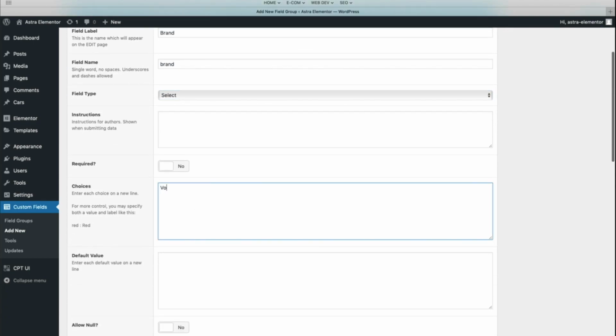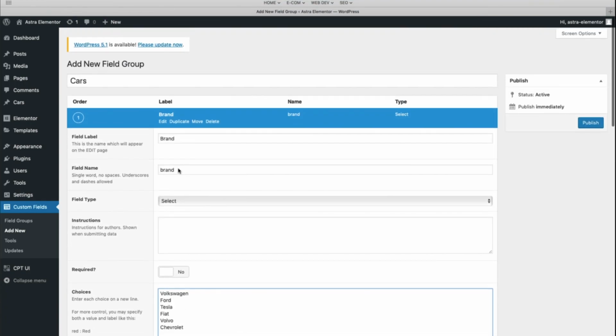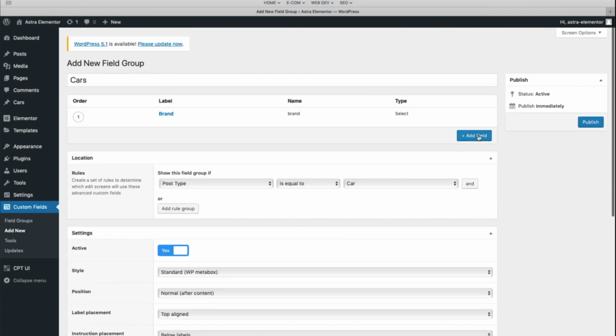So we'll add Volkswagen. We can add Ford. We can add Tesla, whatever you want. Fiat, Volvo, Chevrolet. We've got some nice cars. So we have the brand.